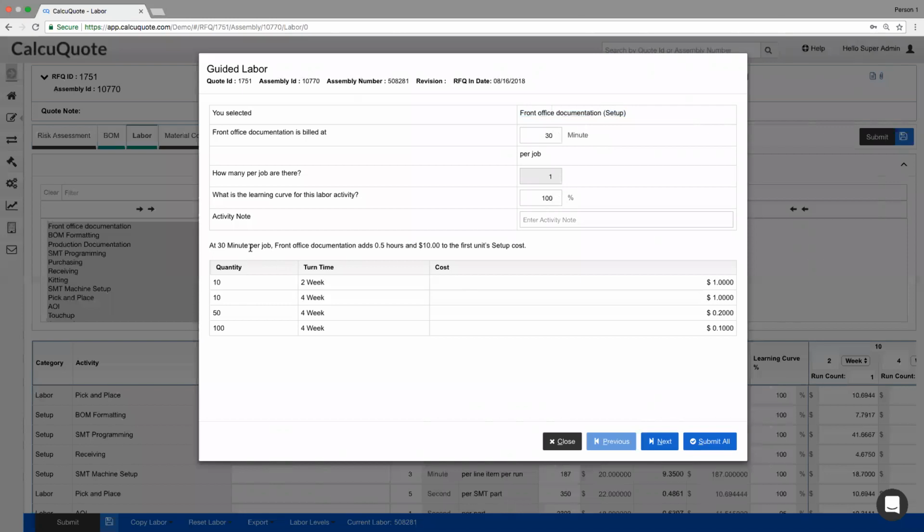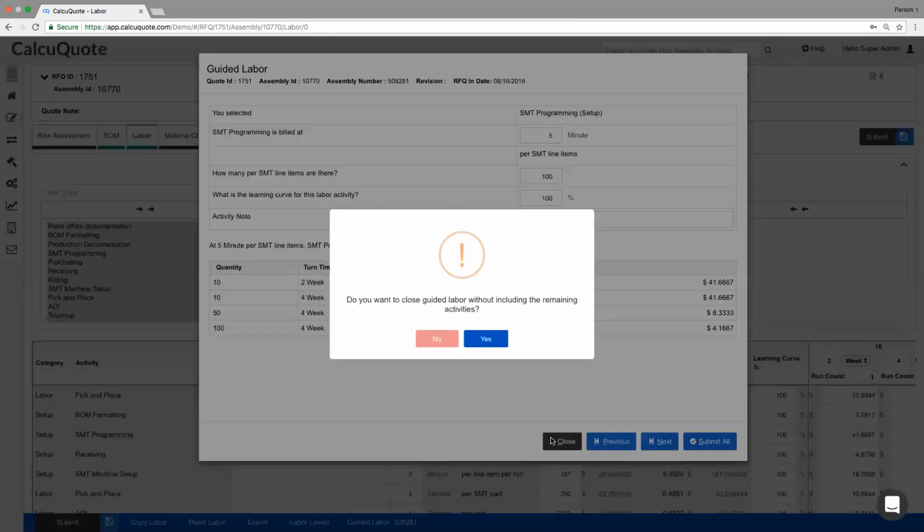Based on the calculations here, it's 30 minutes per job, which adds half an hour and $10 to the first unit setup. So based on my configuration settings, I have these numbers here that calculate down here, and I can go through each of my activities and see what the cost is. Okay. Since I already have some activities, the idea would be that you would submit all of these, but I already have some down here, so we're just going to review those.